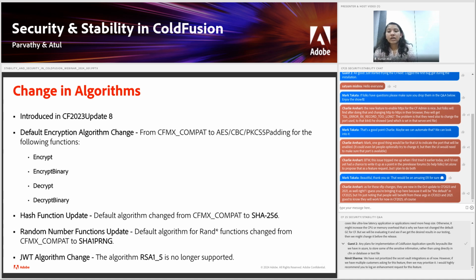In Encrypt, EncryptBinary, Decrypt, and DecryptBinary, basically the encryption and decryption functions, the default algorithm has changed from CFMX_COMPAT to AES/CBC/PKCS5Padding. For the Hash function, the default algorithm has been changed to SHA-256. The default algorithm for random functions has been changed from CFMX_COMPAT to SHA1PRNG. Also, in JWT, the algorithm RSA1_5 will no longer be supported due to the security issues associated with it.